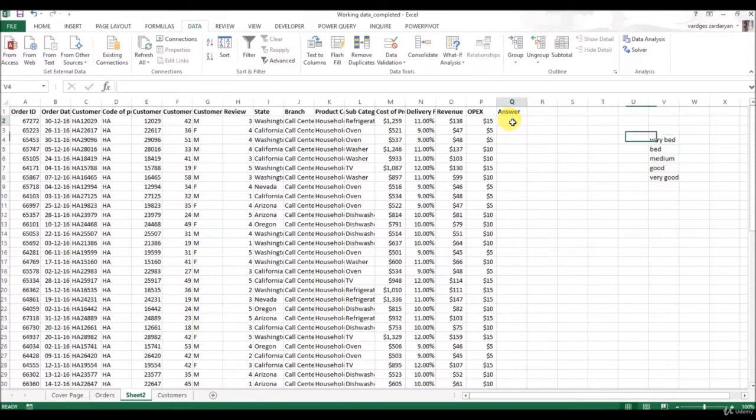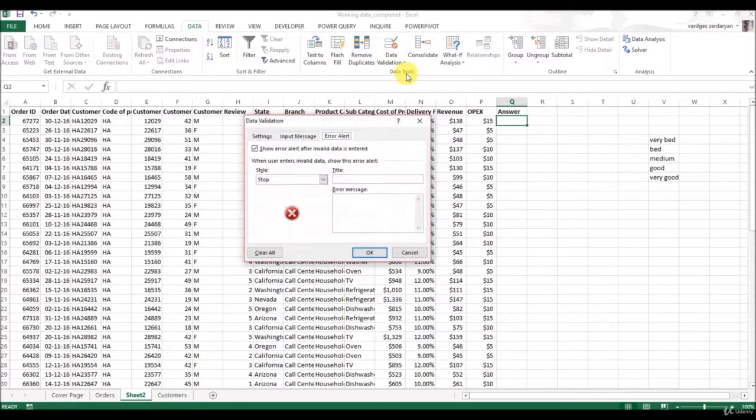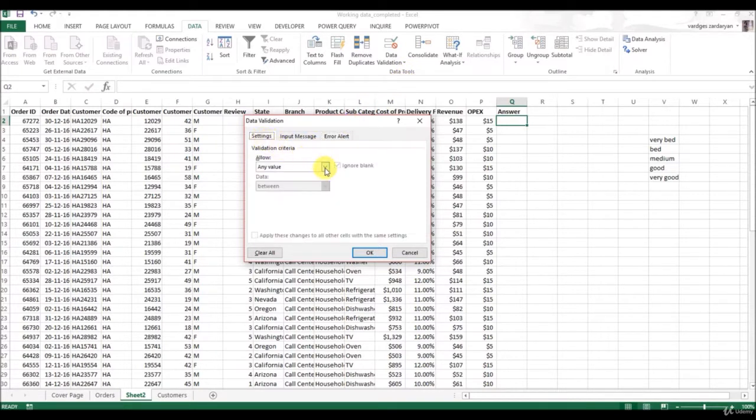Now select this cell, go to Data, Data Validation. In the Settings part, we will define our list of answers. The validation criteria in our case is List. The source is these cells.